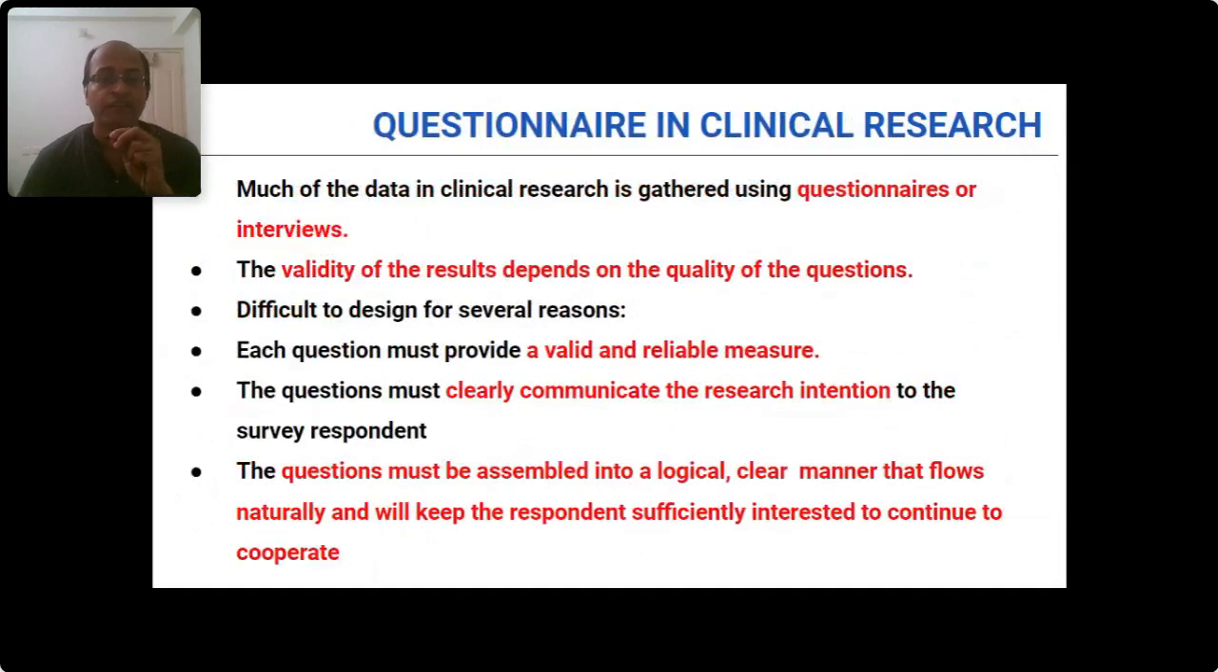Then, in most of the cases, questionnaires are used in many of them in social sciences, in health sciences, and all other places. The questionnaires in clinical research are the most common type. When you're doing clinical trials, when you're doing clinical aspects associated with treatment, most of the cases you deal with questionnaires or interviews. The validity of the entire survey will depend upon the quality of questions.